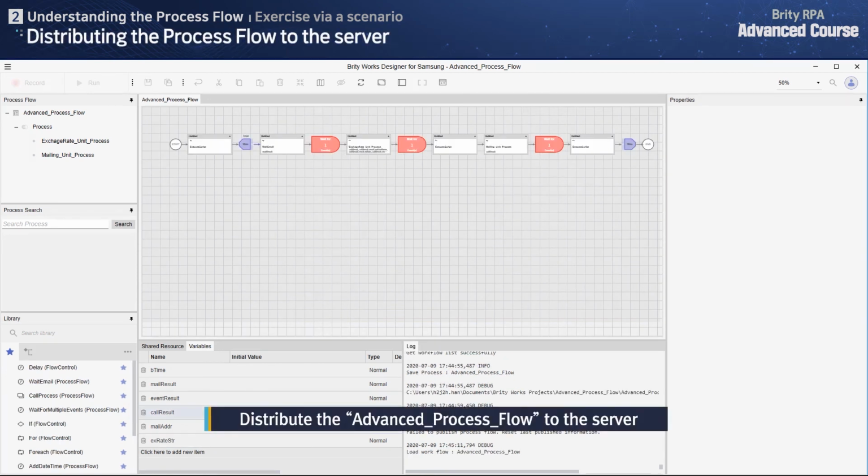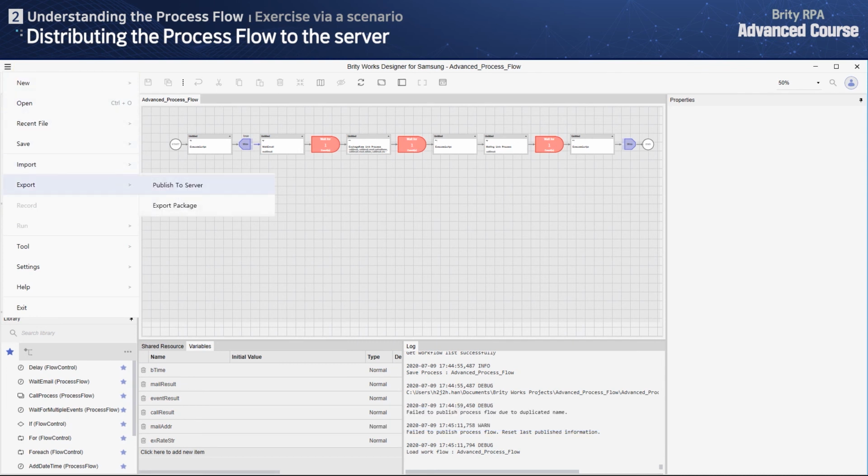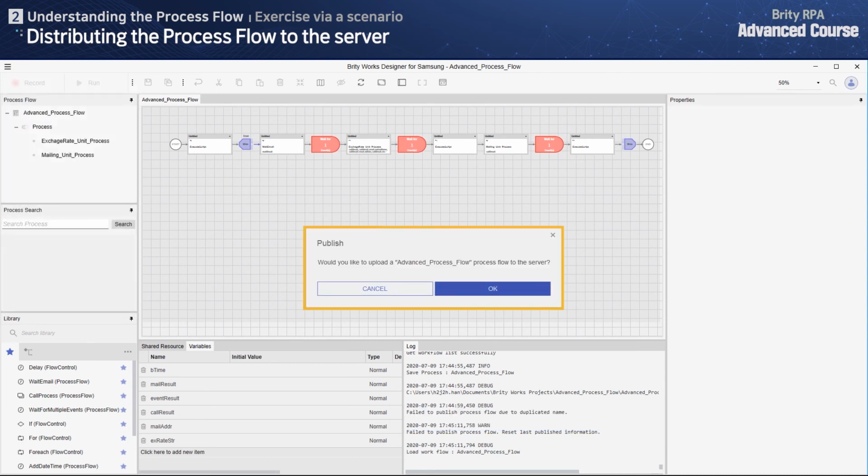Now, let's distribute the advanced process flow to the server by selecting the Publish to Server feature under the Export item of the designer's main menu.